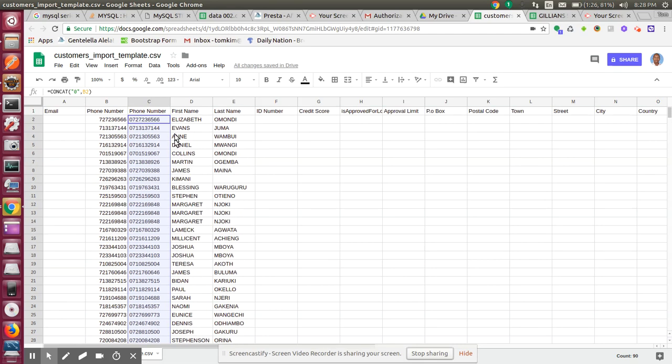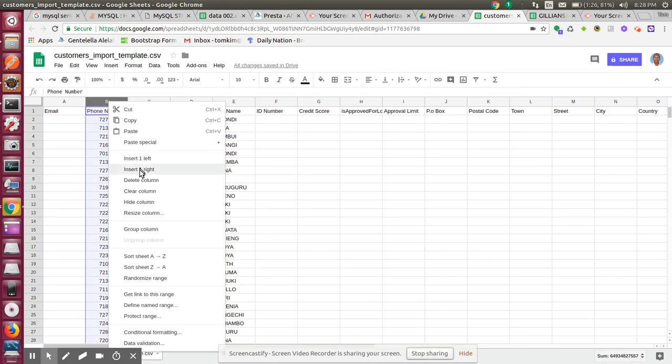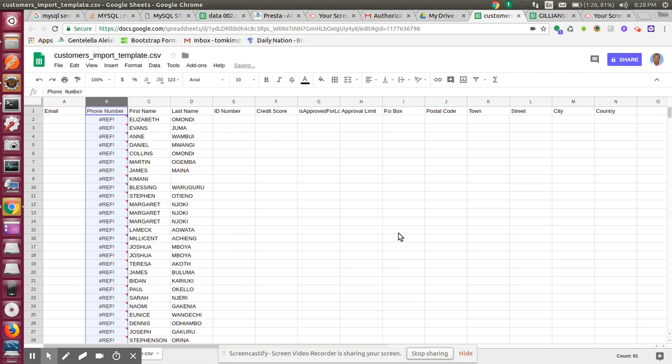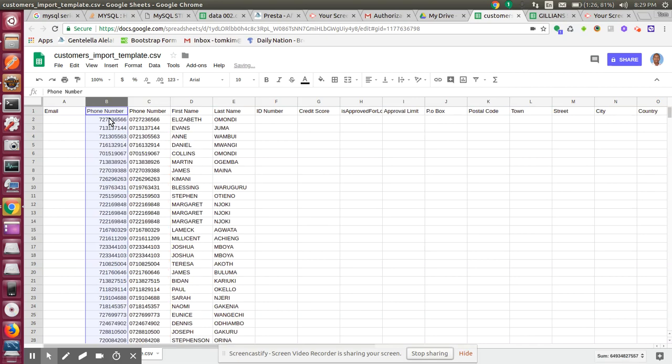But as in the first video, you realize that this column here has a formula, and you don't want this formula in your CSV, because if you delete this column, watch what happens. Excel says that the reference is missing. So let me just undo and show you what you need to do.